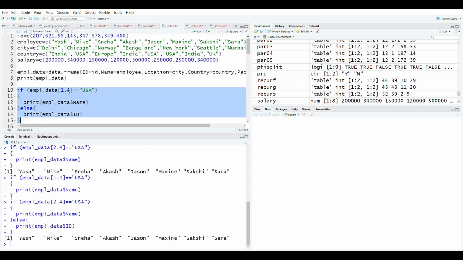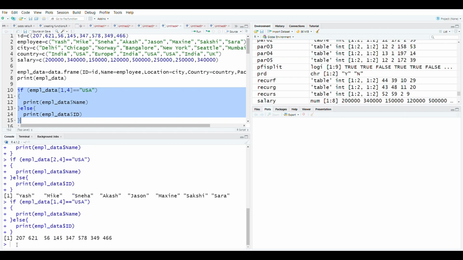Now I am again changing the if statement condition in a way that it will not be met. Now it is not met and I will run it again. So it will give me the ID column, not the name column, because the if statement is not met, so it will not go into the curly brackets and run this statement. It will directly jump to the else and run whatever is in the else code.